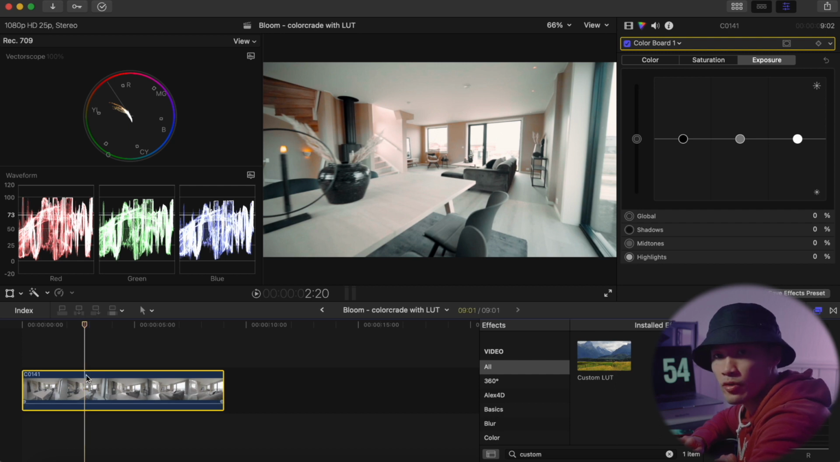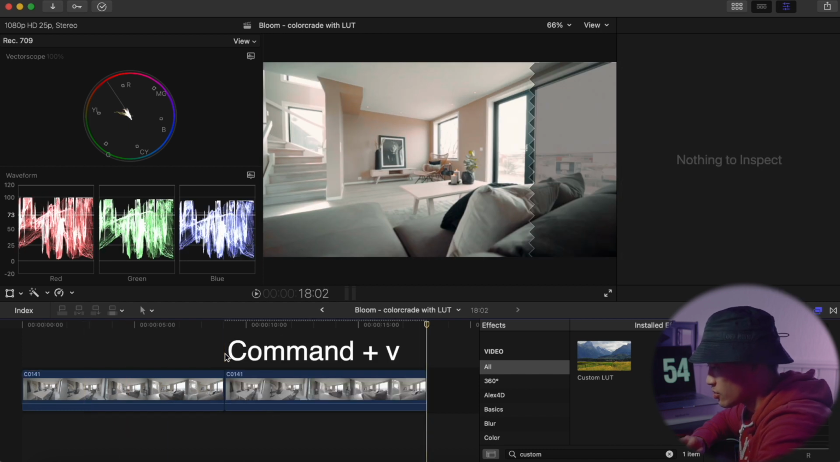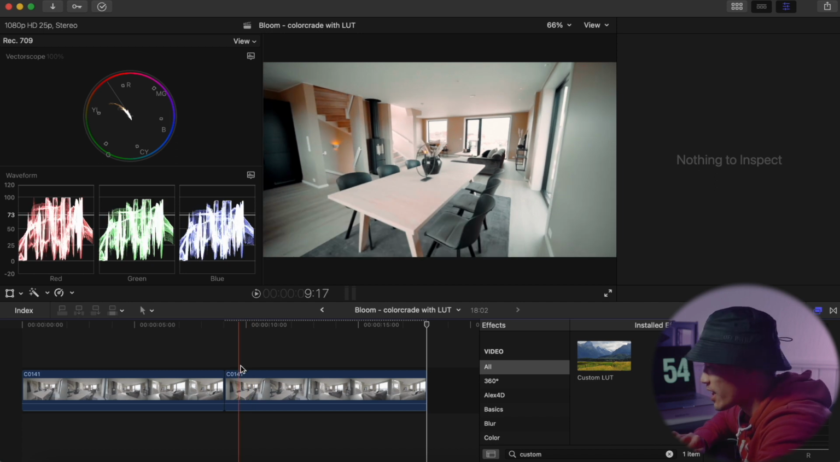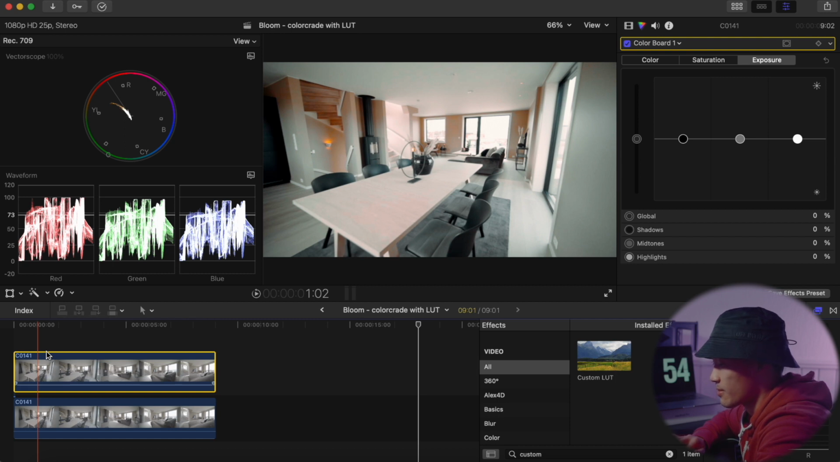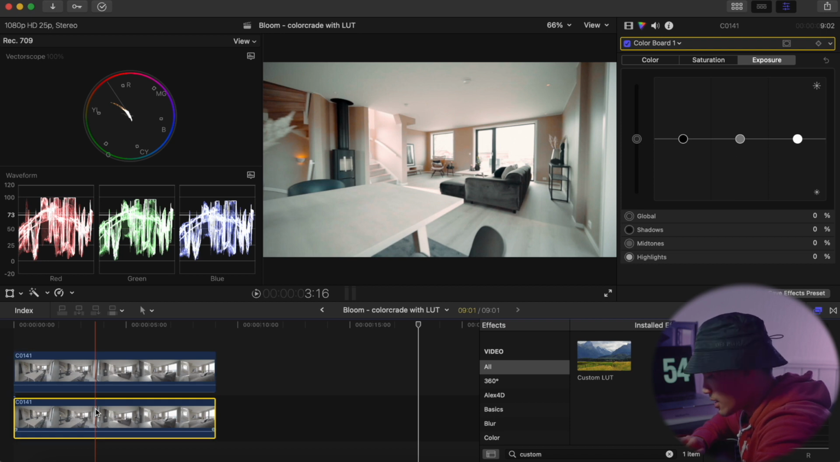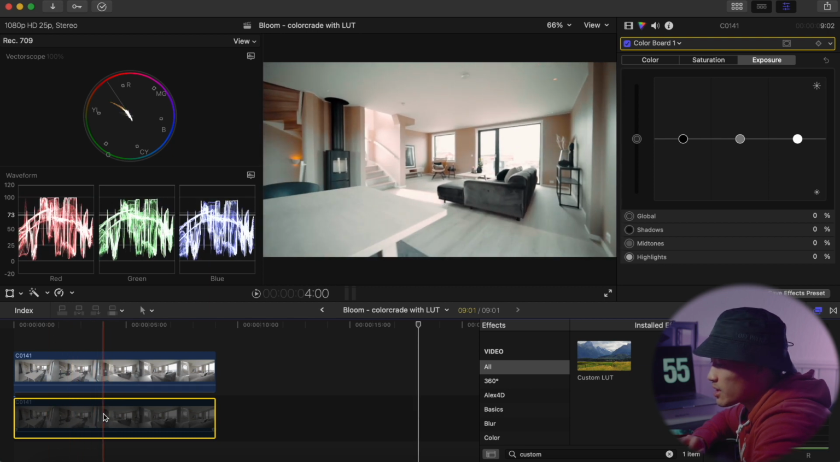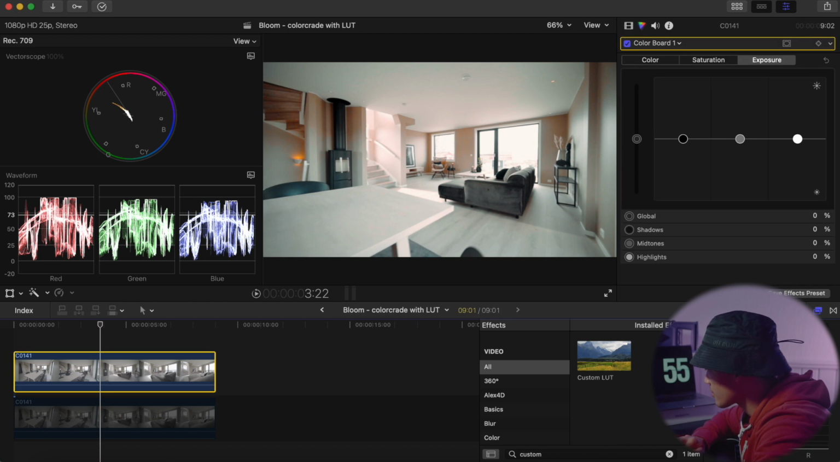Okay, so for the bloom effects, I want my highlights to bloom. So what I do is I click on this, Command C to copy, and then Command V to paste. So now I got two of the exact same clips here. I just add the second one on top, and then I click on the bottom one and press V, so it disables the bottom clip.